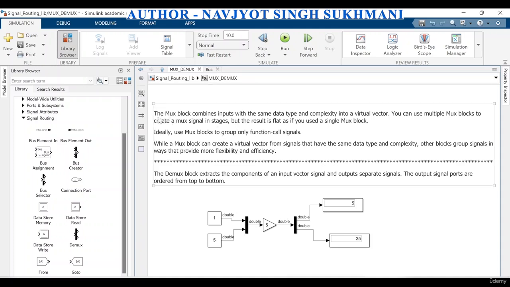So here you can see the Mux block combines the inputs with the same data type and complexity into the virtual vector. This is a Mux block, which can combine inputs with the same data type only. If I try to give it some different data type, it will not accept that as well. I'll show you in front of you only. MATLAB will give me the error here itself.